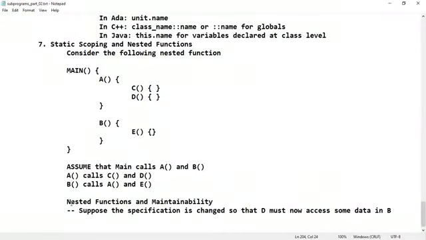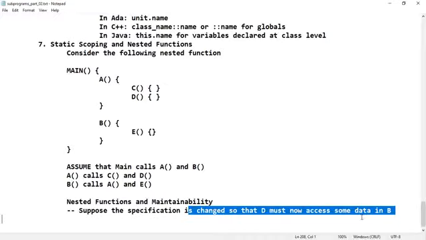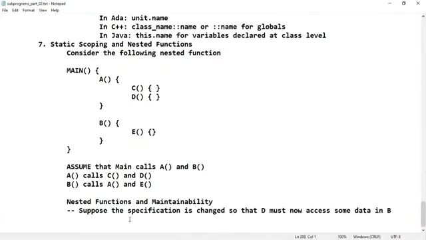Now we will see nested functions and maintainability. Suppose the specification is changed, so that D must now access some data in B. If so, how is it maintained? Solutions are: 1. Put D in B, but then C can no longer call it and D cannot access A's variables. 2. Move the data from B that D needs to main, but then all procedures can access them.